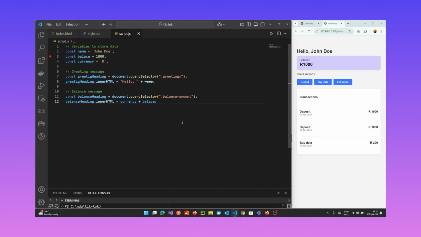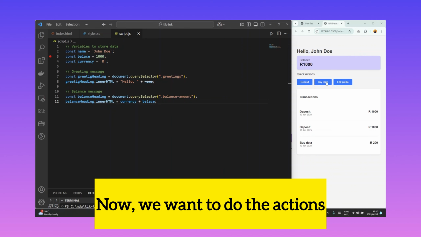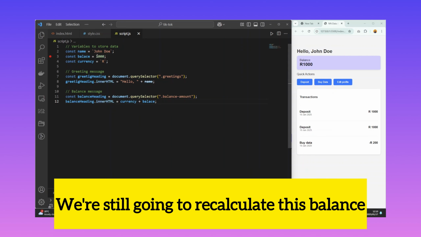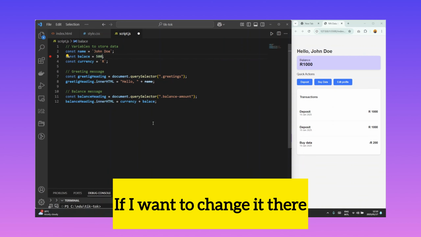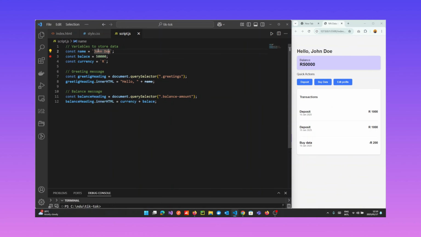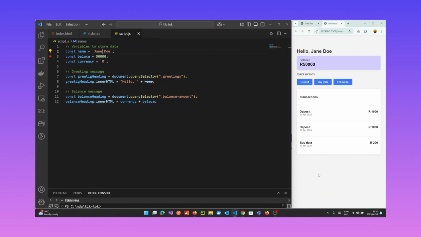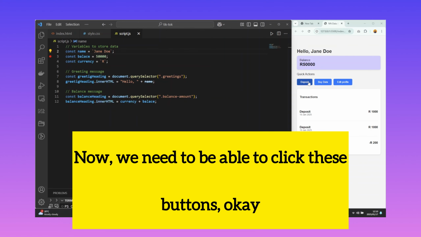What else do we want to do? We've done the name, we've done the balance. Now we want to do the actions. We're still going to recalculate this balance, but now it's really nice. If I want to change it there, I can just change it here and everything changes. If I want to change the name, I can just change it here, Jane, and save, and then everything changes. So it's good. Now we need to be able to click these buttons, okay?